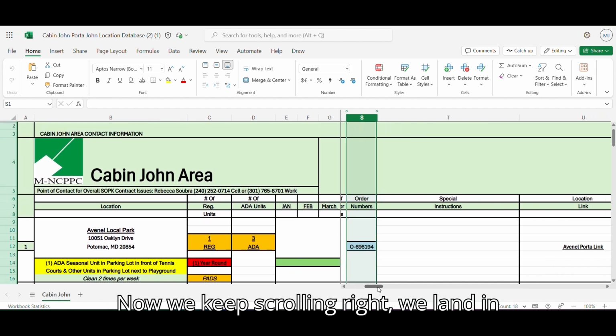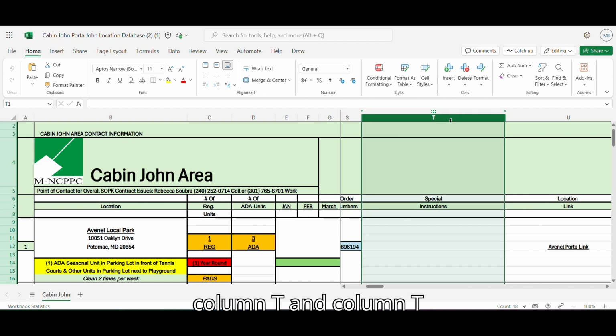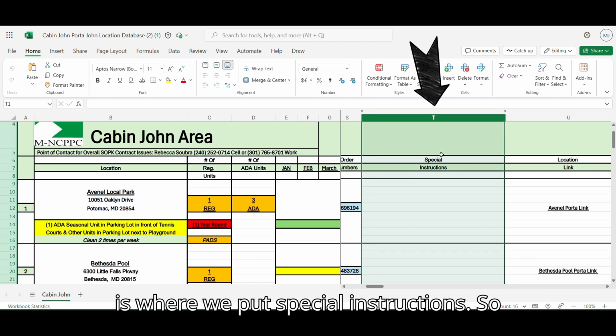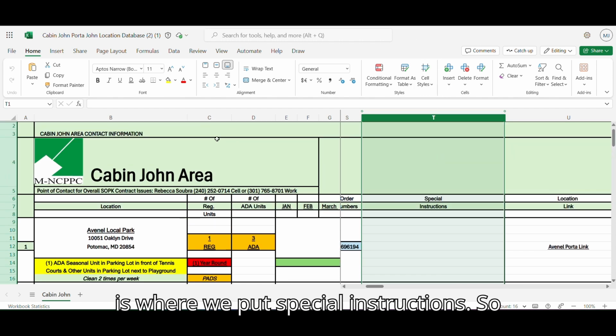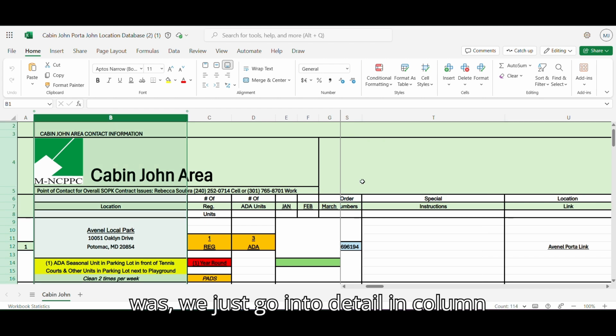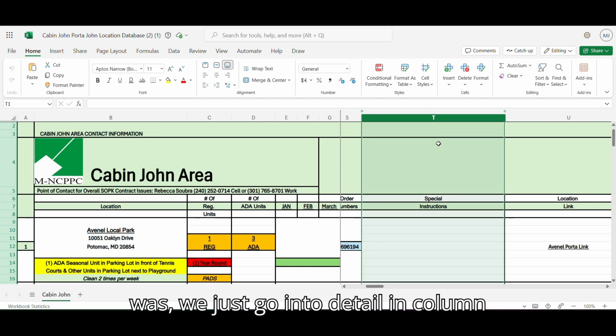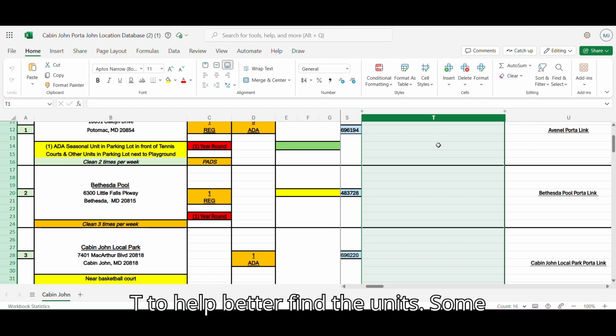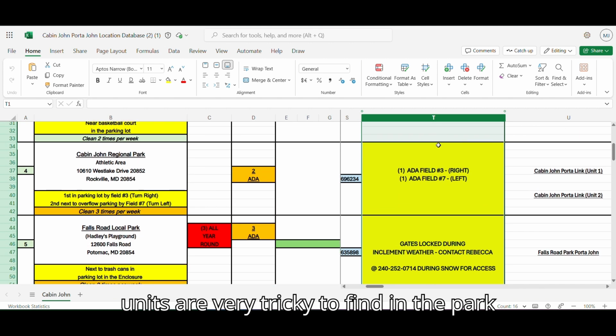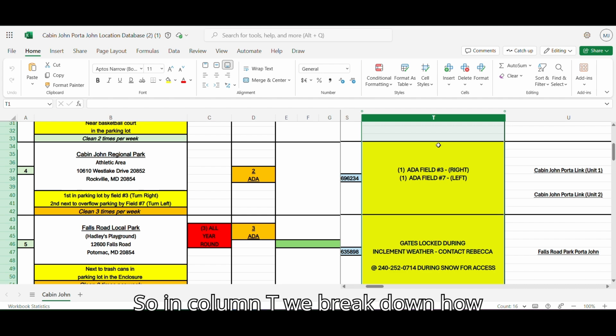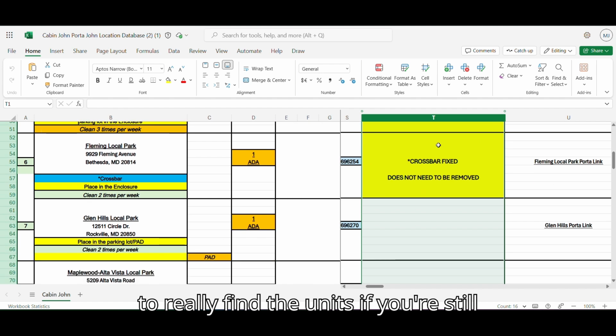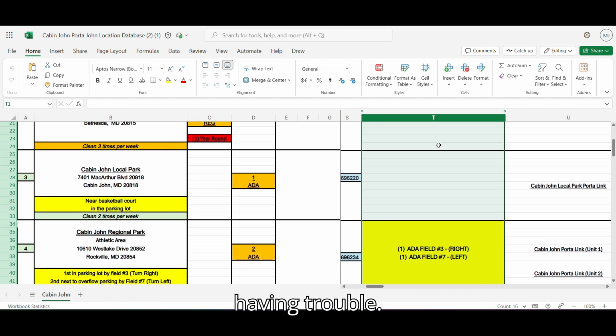Now we keep scrolling right, we land in column T. And column T is where we put special instructions. So just like in column B where the footnote was, we just go into detail in column T to help better find the units. Some units are very tricky to find in the park and some have more than one unit. So in column T, we break down how to really find the units if you're still having trouble.